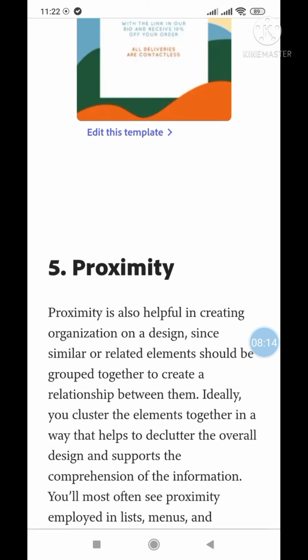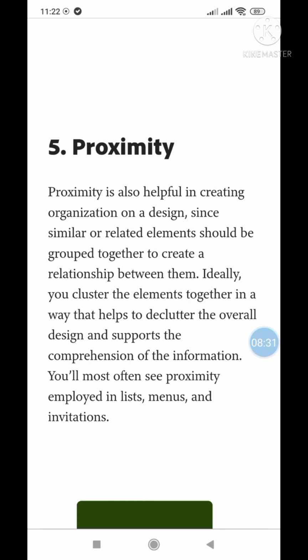Proximity is also helping in creating organization on a design. Similar or related elements should be grouped together to create a relationship between them. Ideally, you cluster the elements together in a way that helps to declutter the overall design and supports comprehension of the information. What this simply means is that you know that the graphics you're creating is to pass information with clarity. So all of the things that will be on your template should not be so overwhelming that the message is lost. Are you with me?